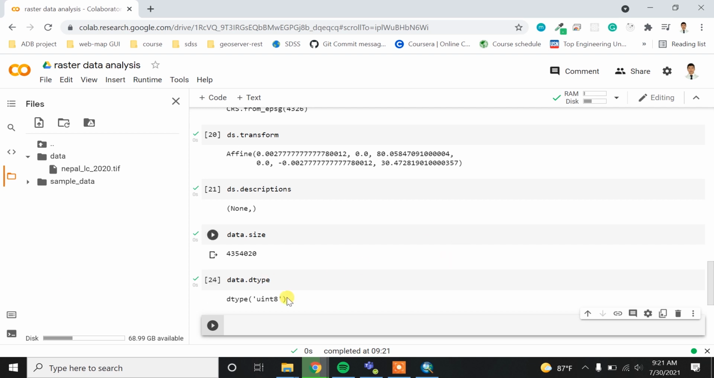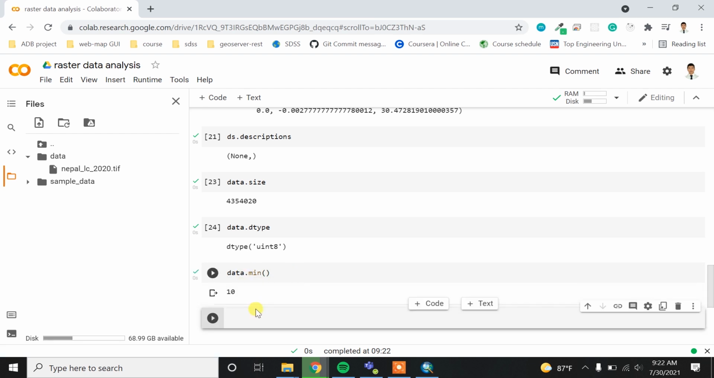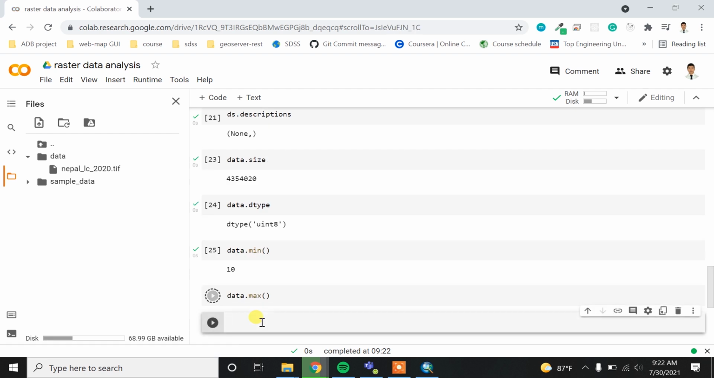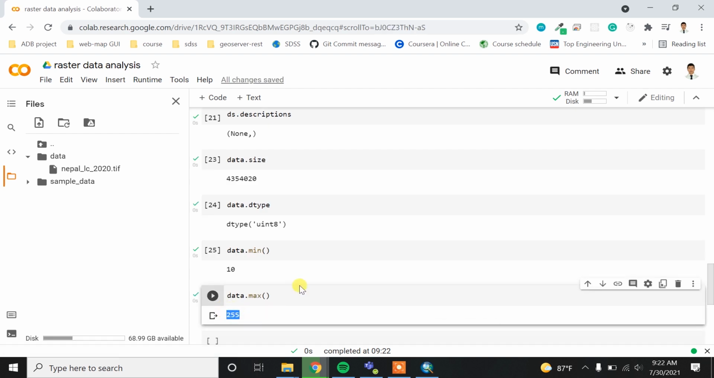And I think that's all. And one more thing, like getting the maximum and minimum value of your data, you can simply type data.min to get the minimum value, which is 10. And then data.max to get the maximum value, which is 255, which is the no data value, right?